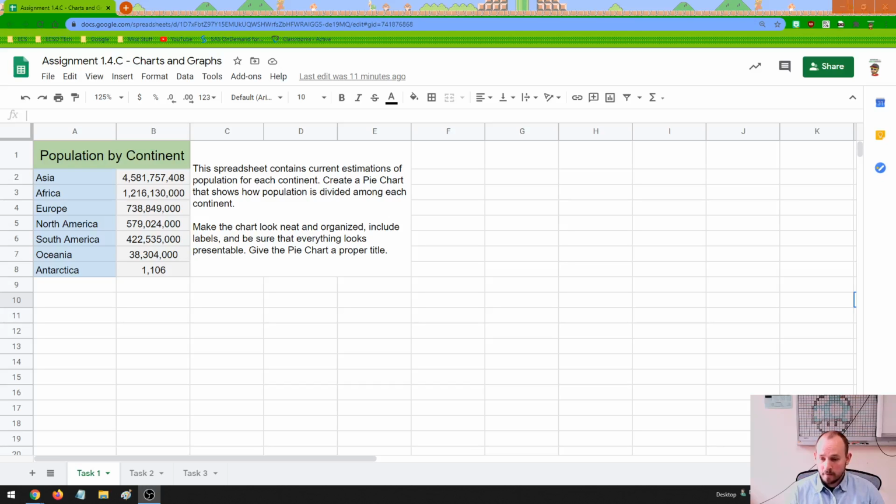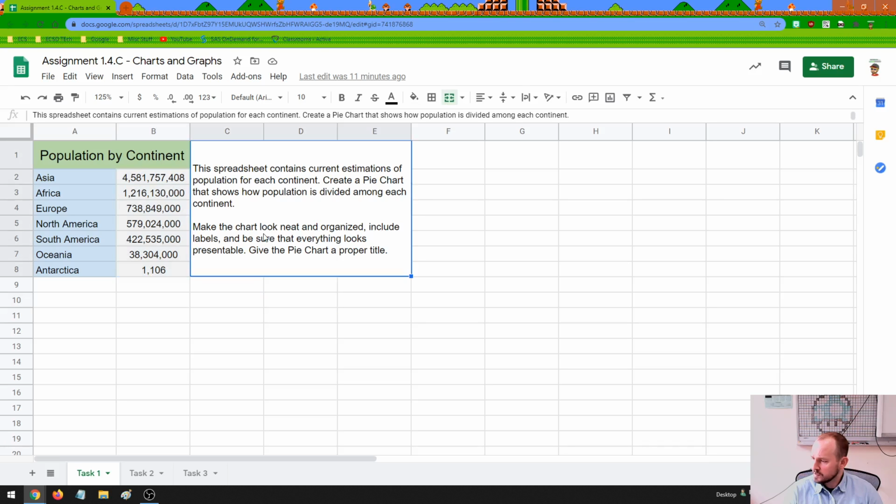All right, so we're on the last piece of this chapter, which is charts and graphs on assignment 1.4.c. So let's see what we're up against. On task 1, it looks like we have all of the continents: Asia, Africa, Europe, North America, South America, Oceania, formerly known as India, and Antarctica. So we have their populations as well. We want to make a chart look neat and organized, include labels, and be sure that everything looks presentable. Give the pie chart a proper title.